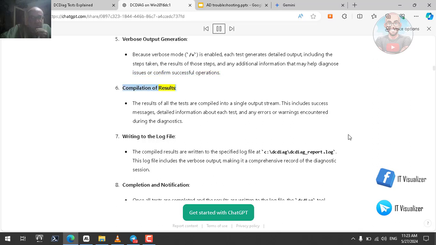Compilation of results. The results of all the tests are compiled into a single output stream. This includes success messages, detailed information about each test, and any errors or warnings encountered during the diagnostics. Writing to the log file. The compiled results are written to the specified log file at c:\dcdiag_report.log. This log file includes the verbose output, making it a comprehensive record of the diagnostic session.